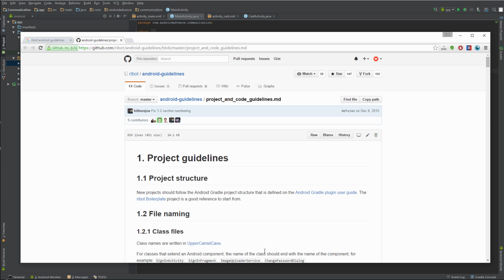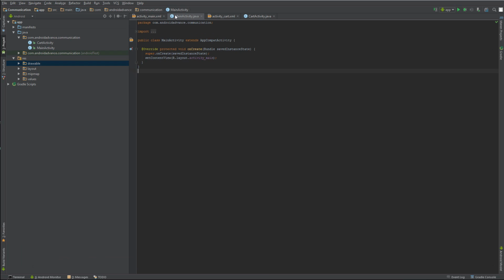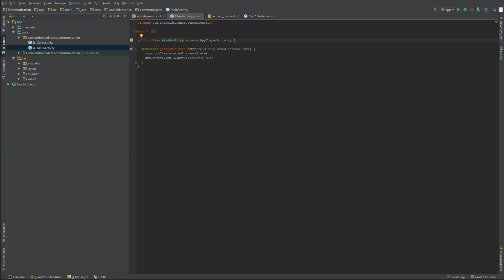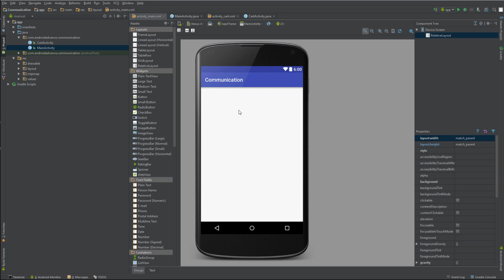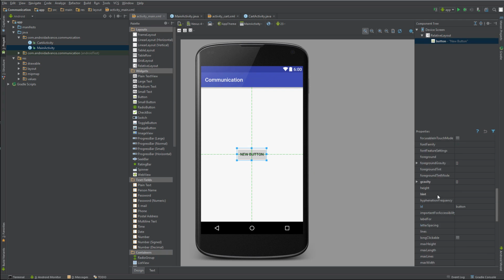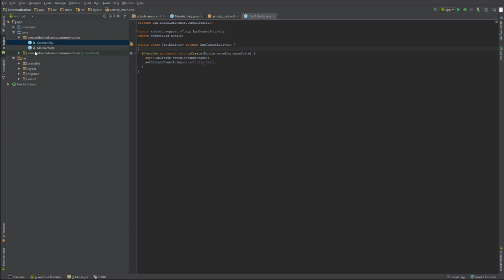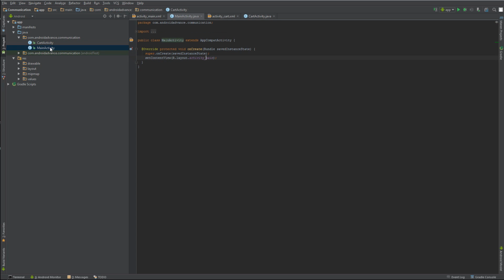Okay, so what are we trying to learn in this tutorial? In this tutorial I'm going to show you how to communicate between two activities. So I have here a main activity, and I'm going to just drag a button here in the center, and I want to send information from this main activity to another activity called cart activity.